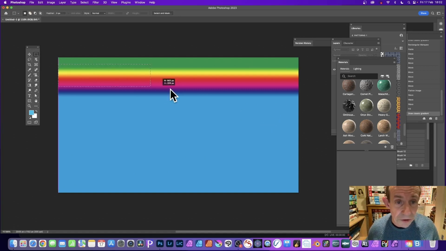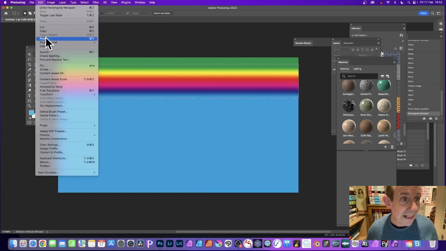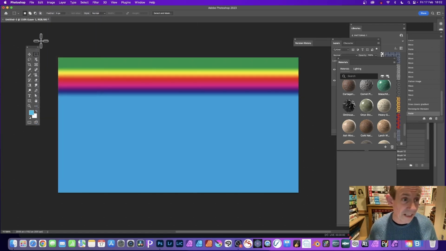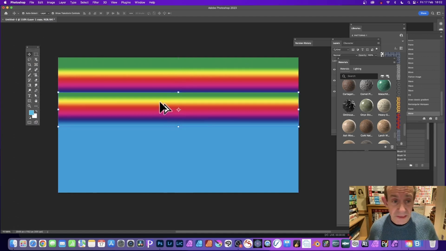And then use the selection tool, rectangular marquee, and just select this part of the image. Then go to edit and copy, and then edit and paste. And repeat that a number of times, the edit and paste. And then you can move the design down.